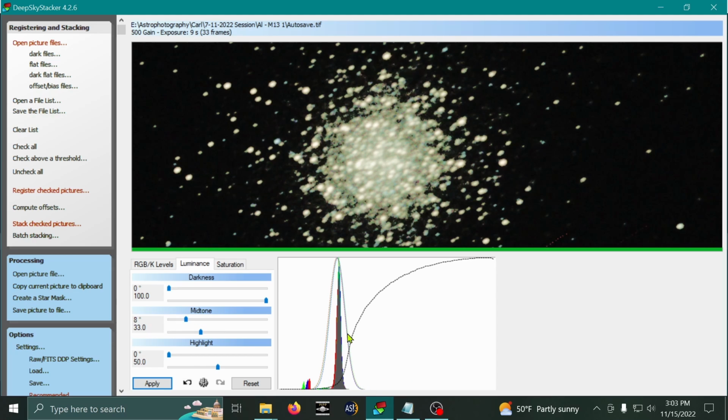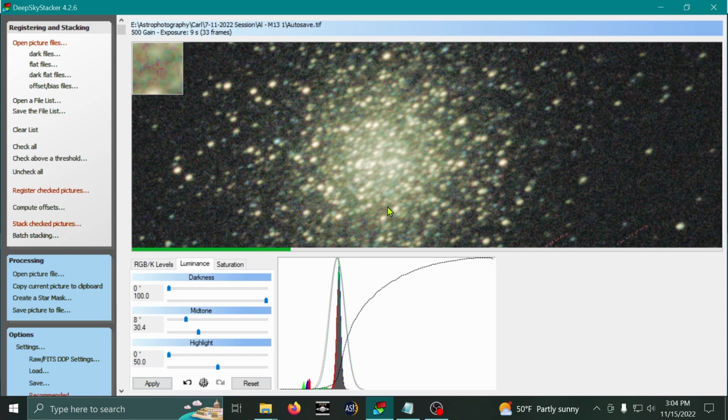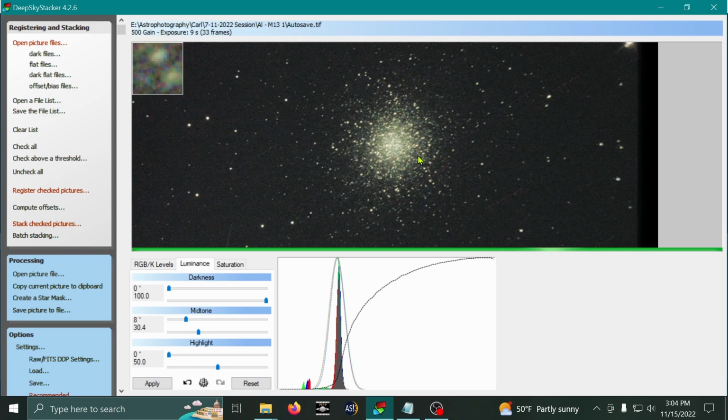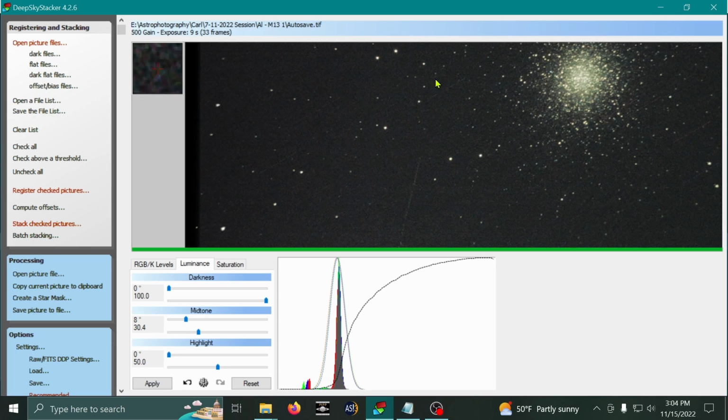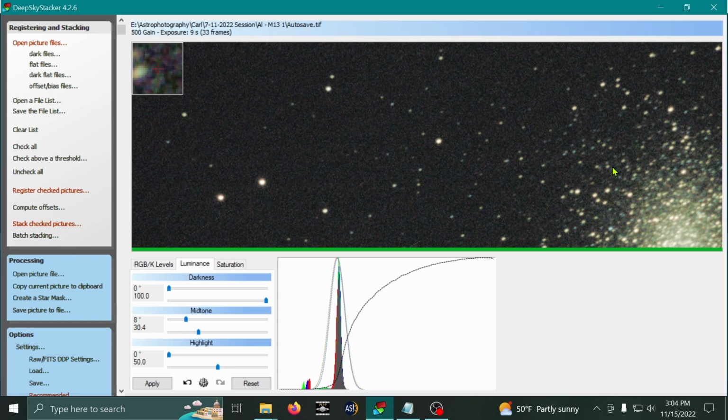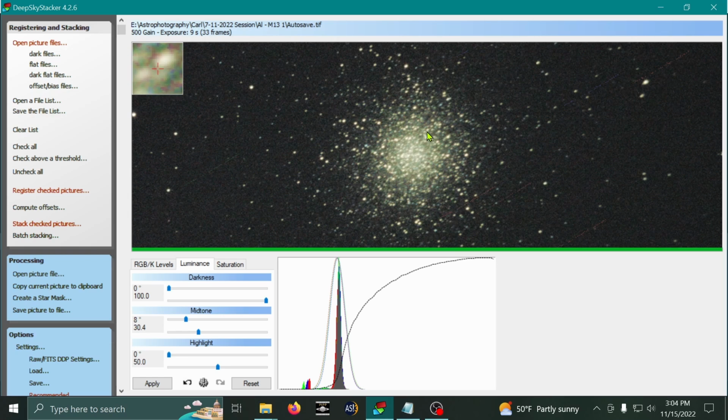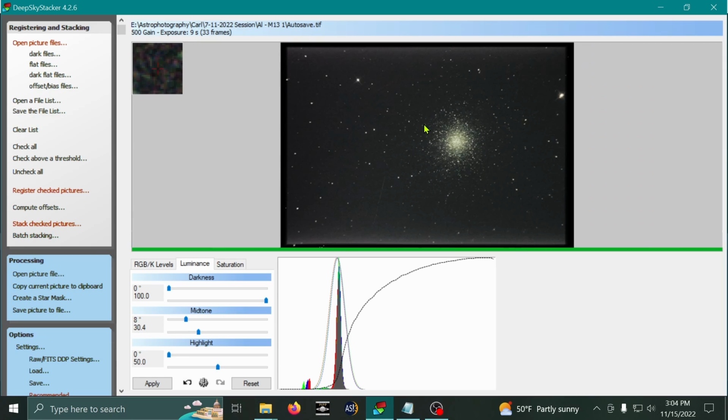Also, remember, the goal was to get more of this information into the luminance curve. So let's drag it over to the left. How we can do that is by adjusting this second slider here. And there, I've adjusted to 30.4. I'm going to hit apply. And there we go. We've got a lot more information now. Wow, look at all these streaking stars, all these satellites coming through here. Messy. Okay, and there is a stacked image of M13.